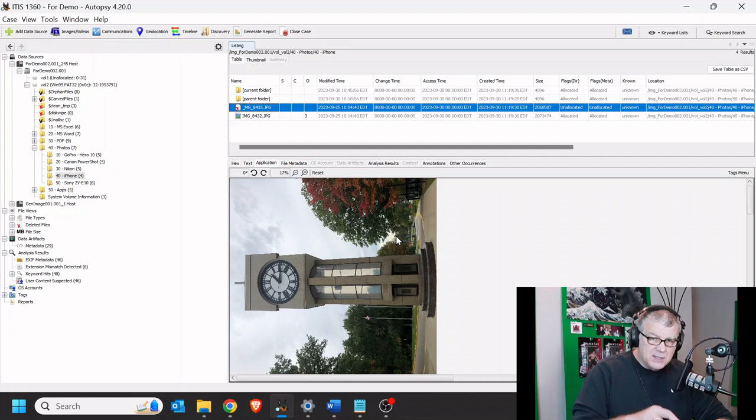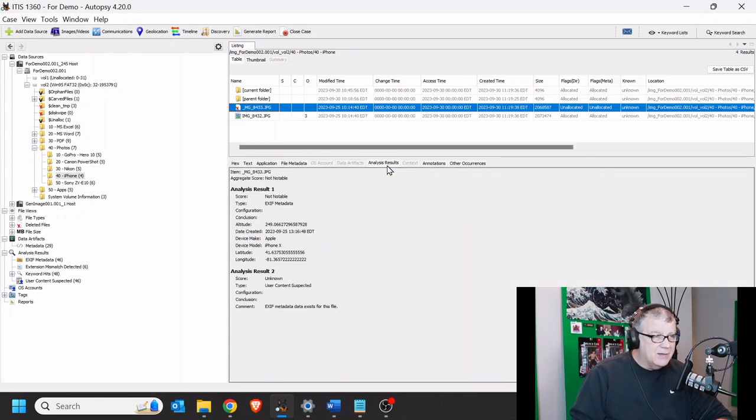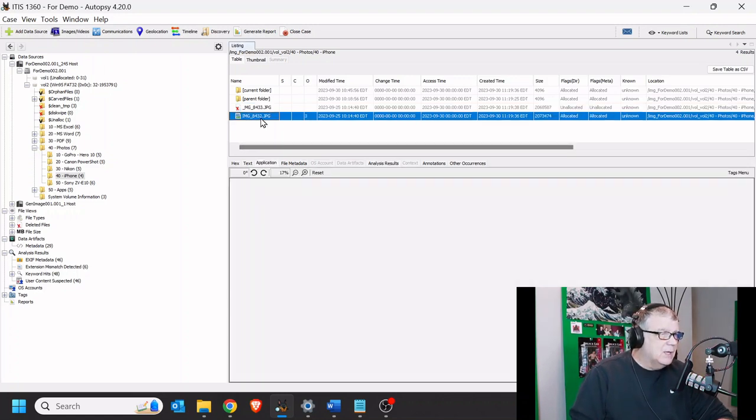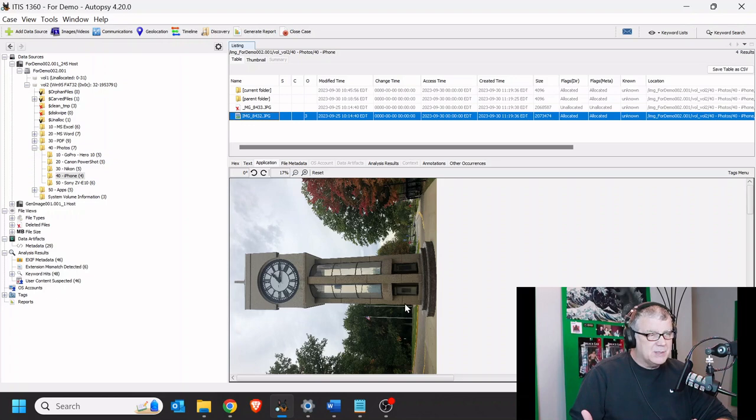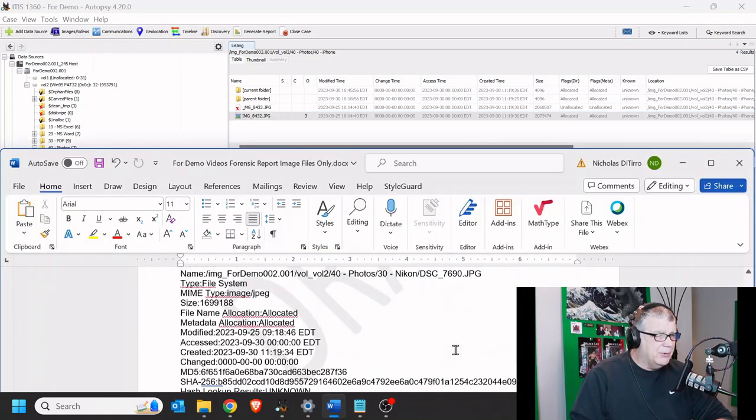In the phase 1 video about imaging, I did mention that I really want two things. I want both the file metadata and the analysis result, because it's the analysis result that's going to say what type of camera you're using and any GPS data. So this is the deleted file. Let me go to the undeleted file. Pretty much the same thing. And I've already put it, if you remember, in the report.